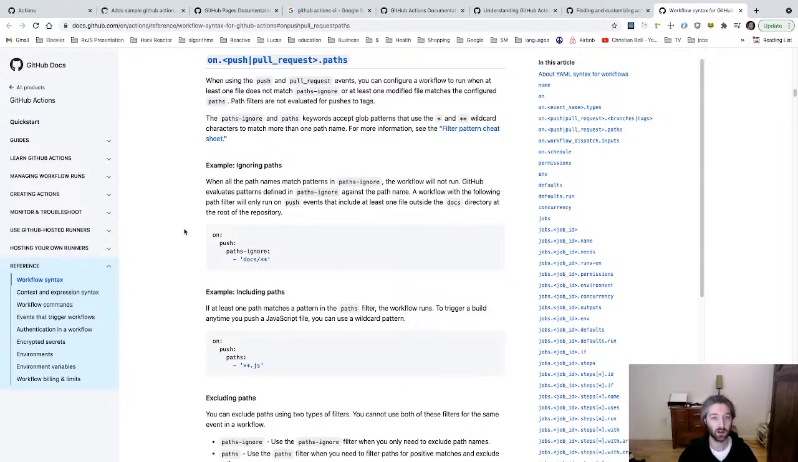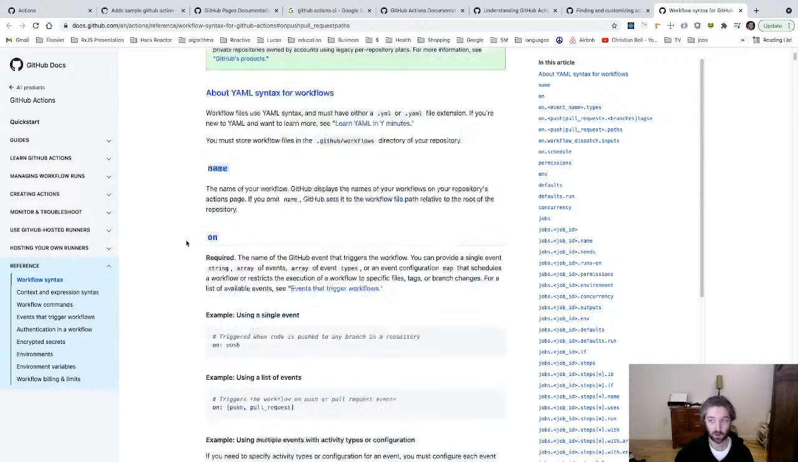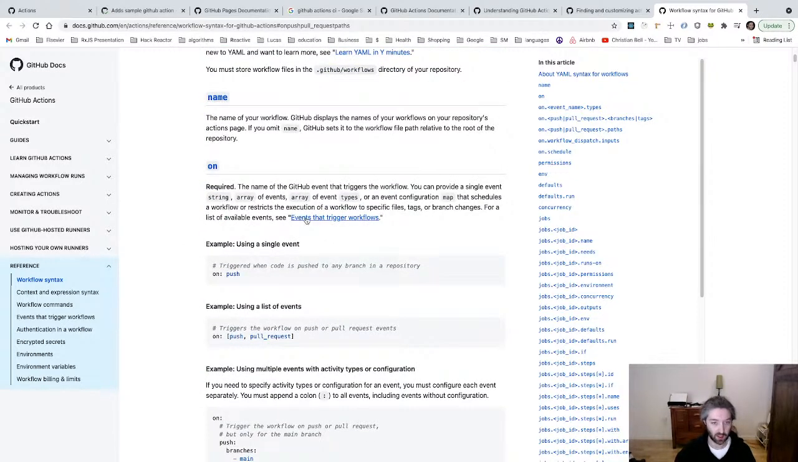On: the name of the GitHub event that triggers the workflow. You can provide a single event string, array of events, array of event types, or an event configuration map. For a list of available events, see events that trigger workflows.